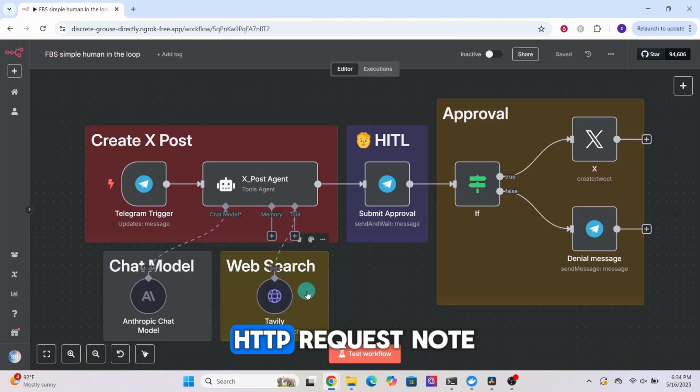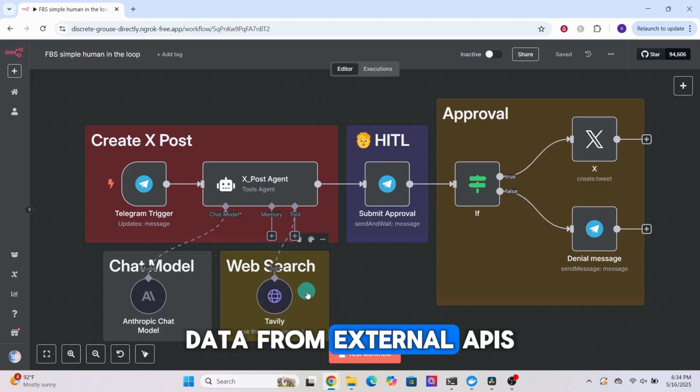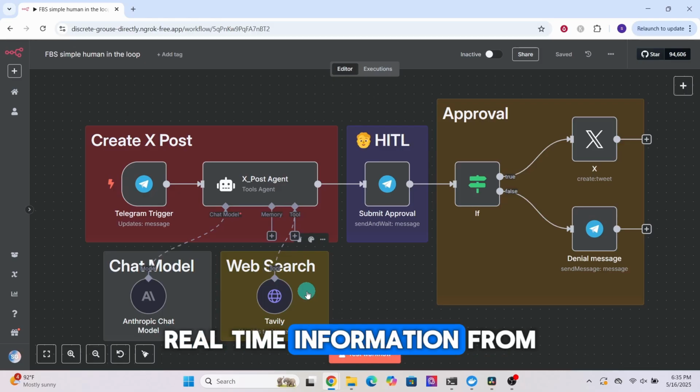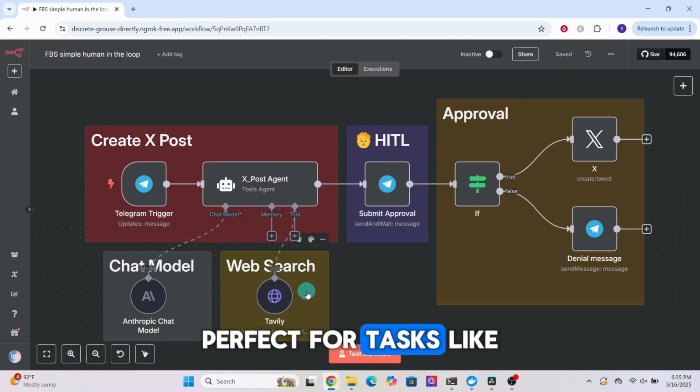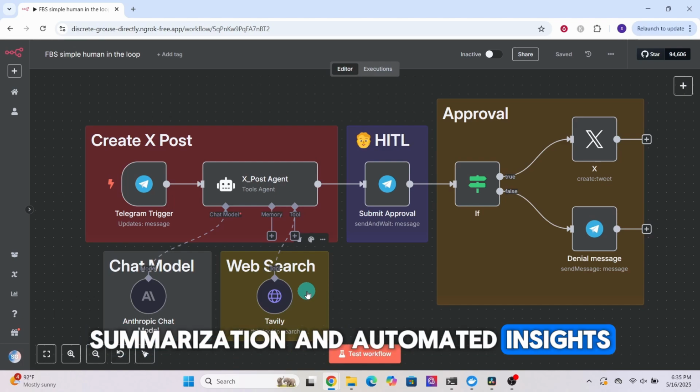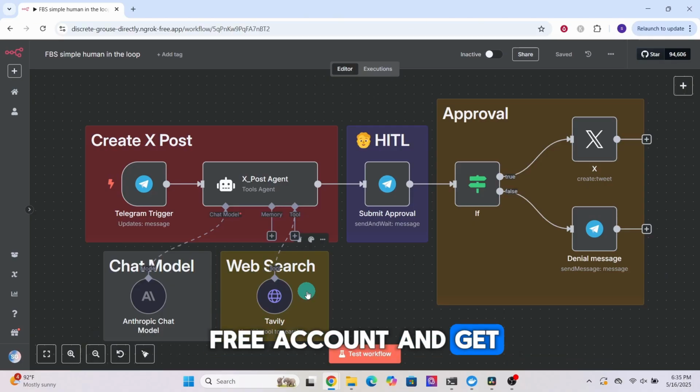Here we have the HTTP request node, which is used to send and receive data from external APIs or web services. HTTP request node is used to send get, post, put or delete requests. We are connecting to Tavily website using their API key. Tavily provides an AI powered research API that pulls accurate real-time information from the web, perfect for tasks like content generation, summarization and automated insights. You can create a free account and get the API key.